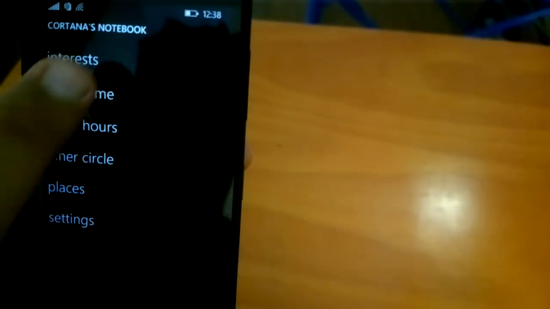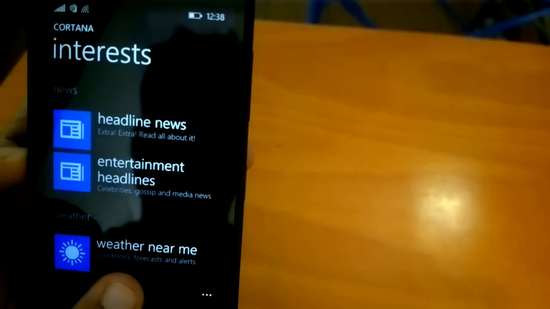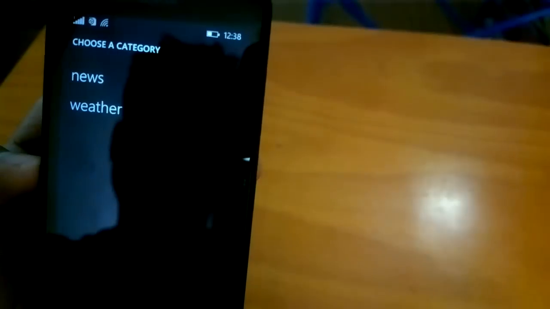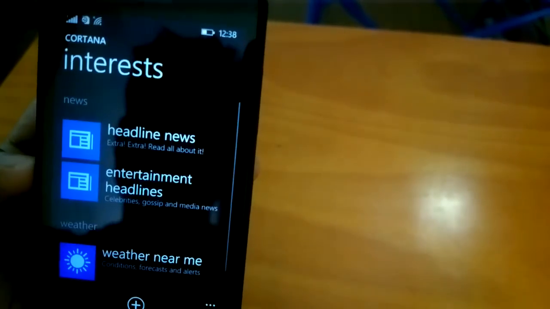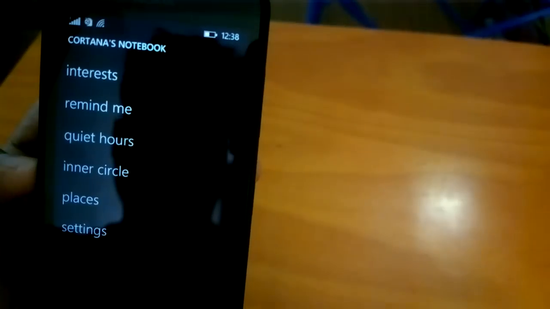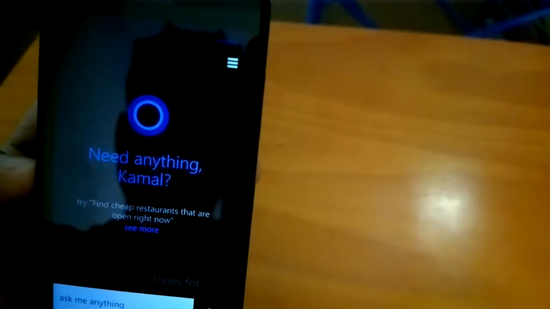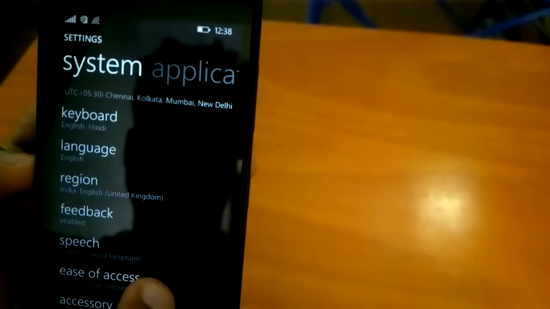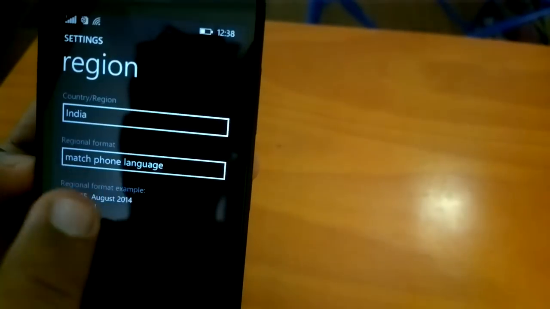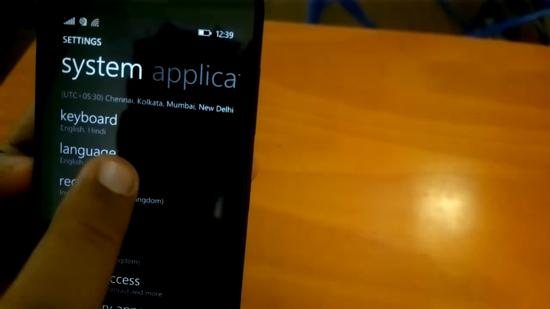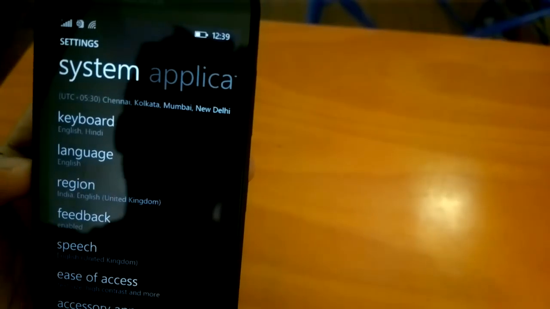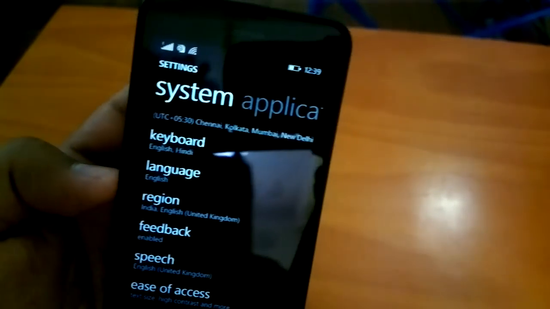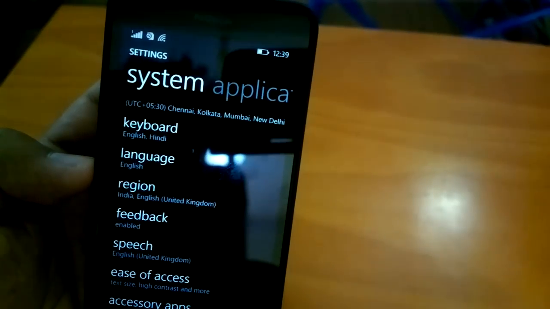You don't get so many options as you can get with US Cortana. So if you go to interests, you hardly have two categories to choose from. So in news or weather, so it's a start, it's alpha thing. So if you don't want to get the Cortana in alpha, you can get the Cortana setting your region to United States. Then again you have to set your language, your speech, everything to United States, and you can get the Cortana with all the best features that is available for Cortana in US.